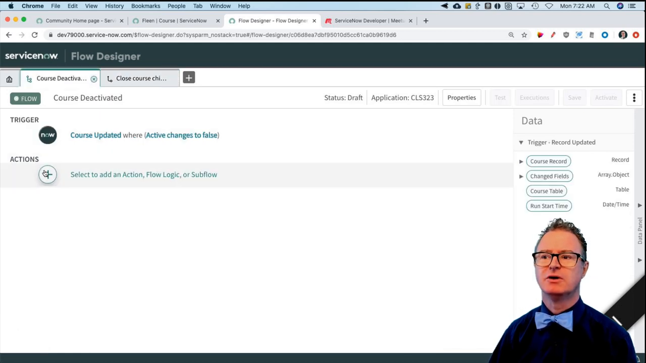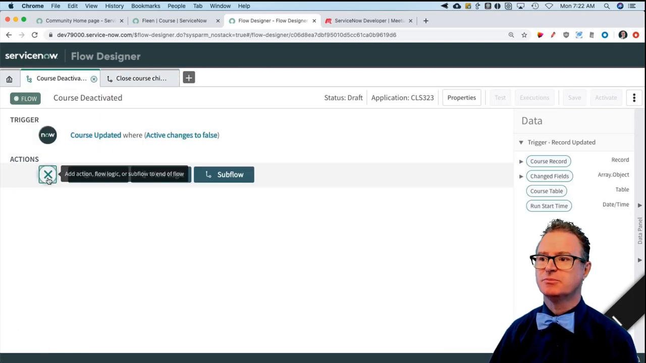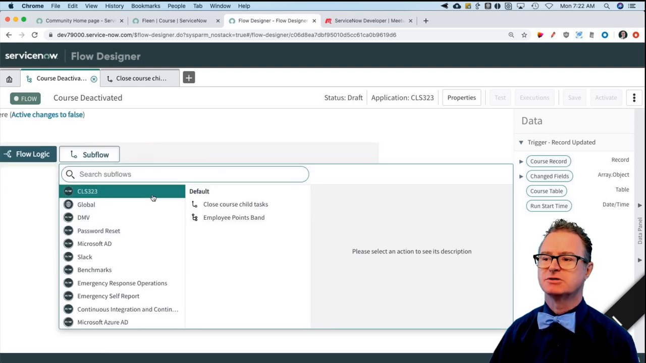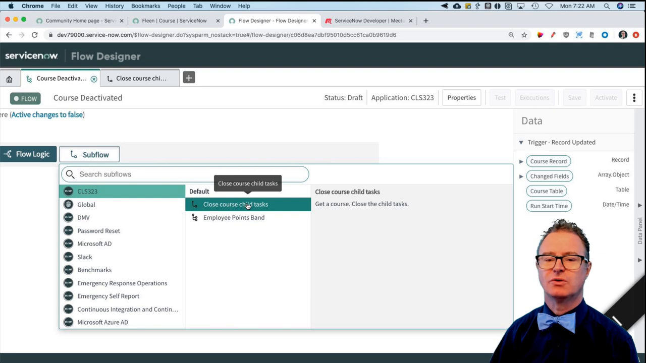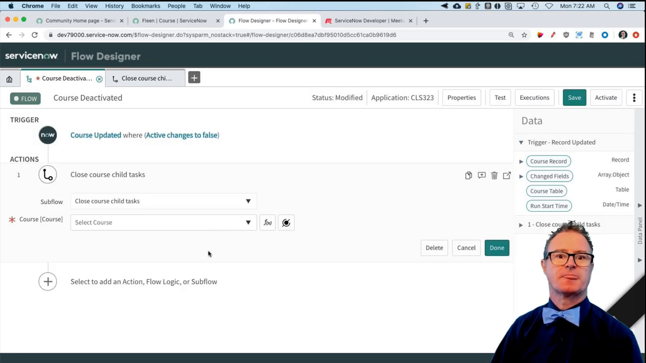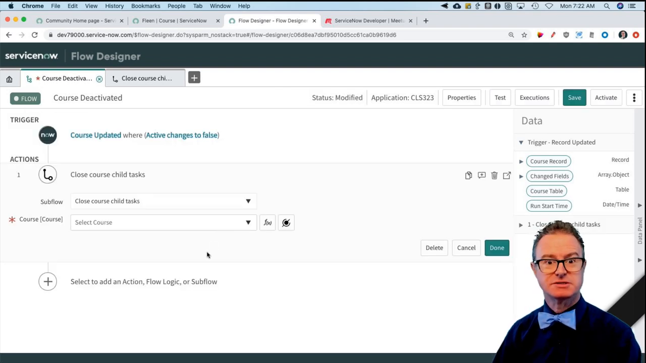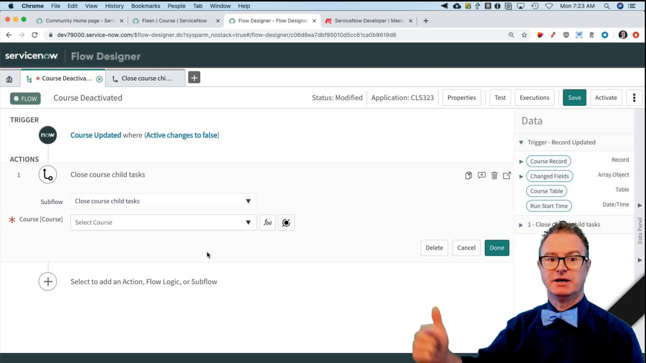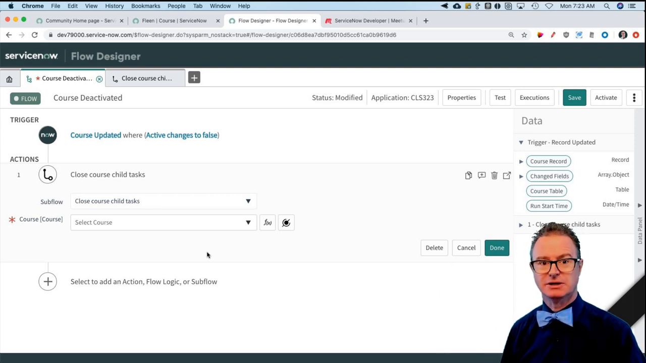Go back to my flow. Now to close the child task, it becomes very easy. From this subflow menu, I could say, here's my CLS, close course child tasks. Nice for these cross-departmental flows as well. You build small components and say, hey, sales wants to keep doing this every time I, you know, enact one of these actions. So let's run the sales subflow so that they get records created where they expect them, and I get records created when I expect them, and everybody's updated, and everybody's happy because it's a subflow.